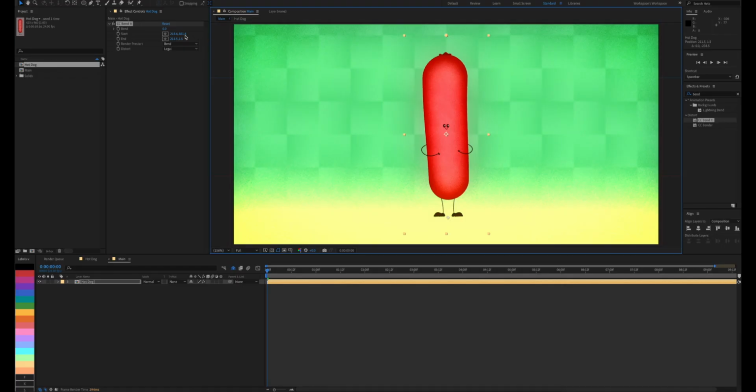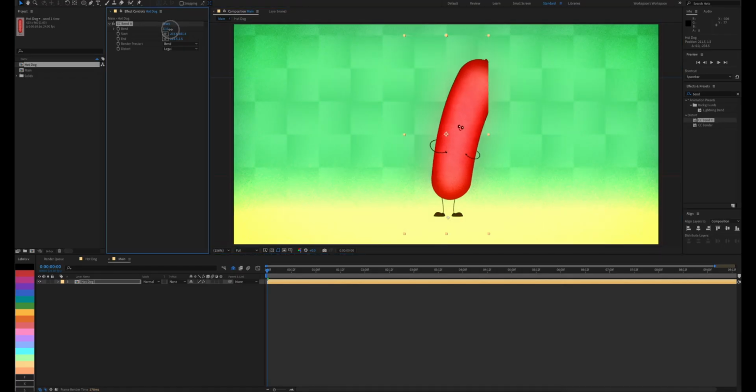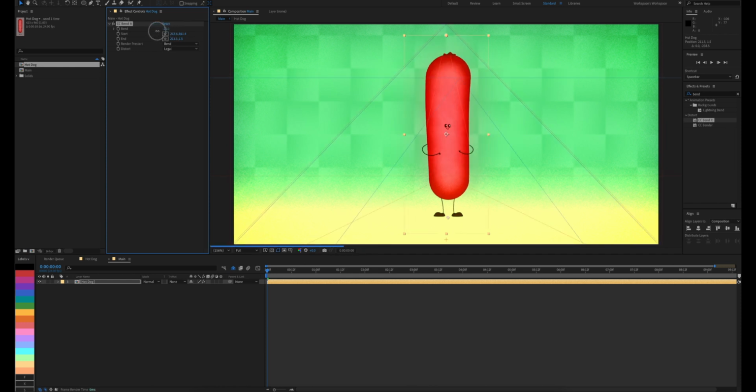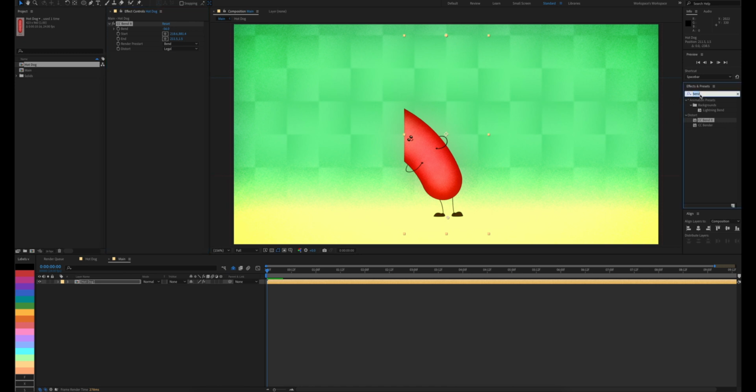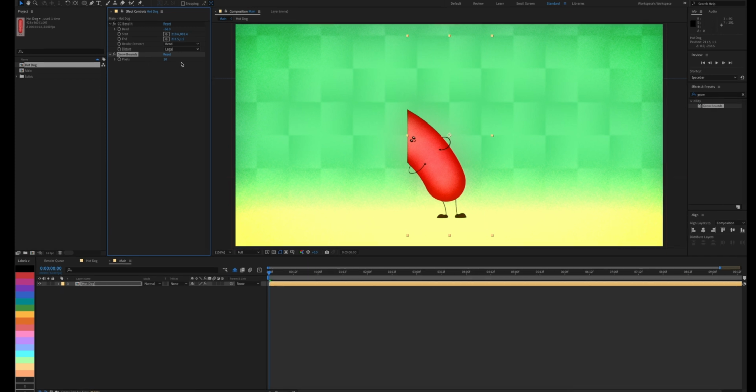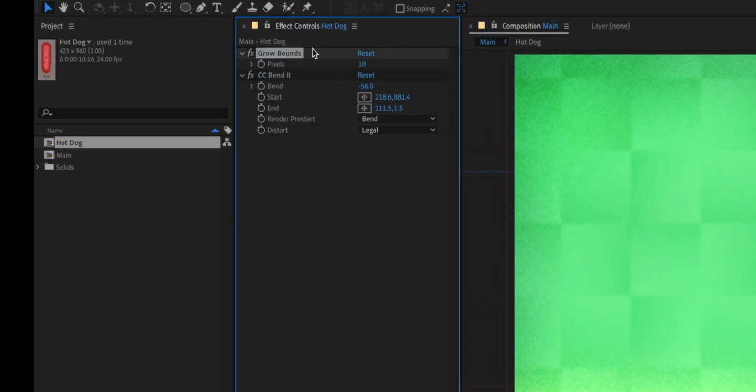Nice. But now when you bend it, it's being all weird. So it seems to follow the comp size and goes out of it. But don't worry about it, I gotcha. All you need to do is add a Grow Bounds effect. Apply it and move it behind the CC Bend It effect, and then increase its value to 500.